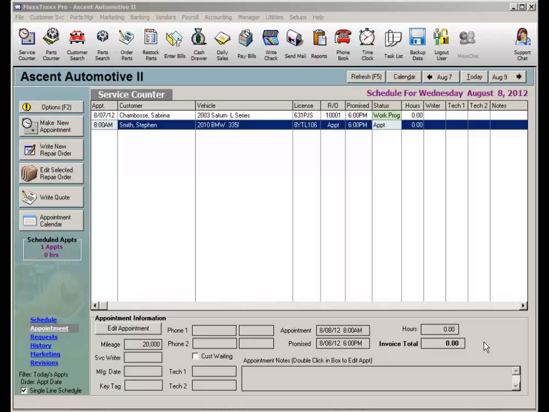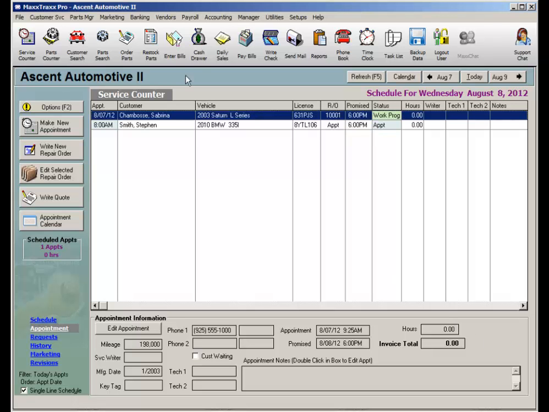Enter beginning general ledger balances. The vast majority of postings to the general ledger and MaxxTraxx are done automatically when you pay an RO, restock parts, pay bills, make bank deposits, and write checks. However, your assets and liabilities, as well as your year-to-date numbers before using MaxxTraxx for accounting, need to be entered as well to have a complete financial picture.